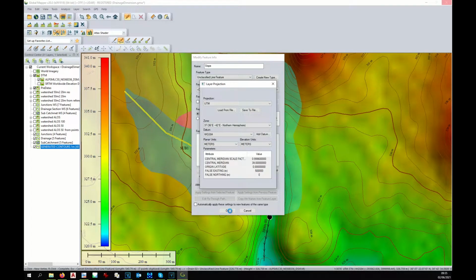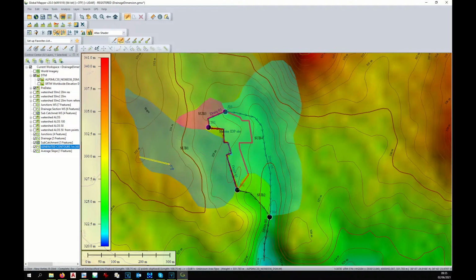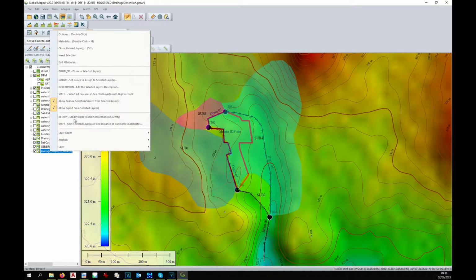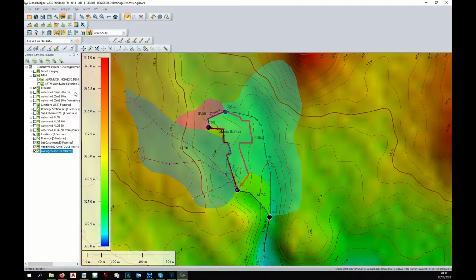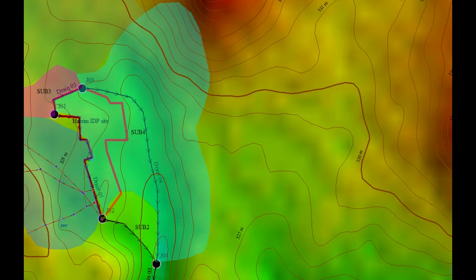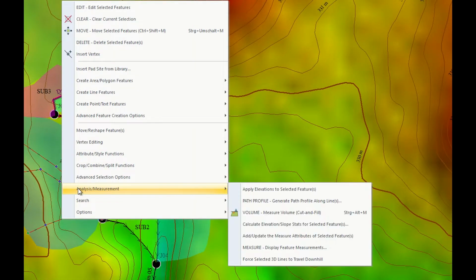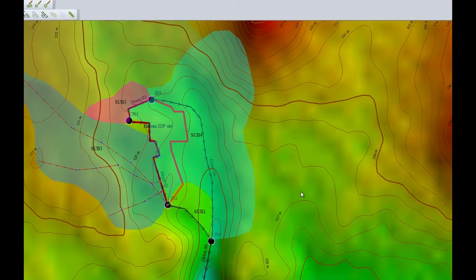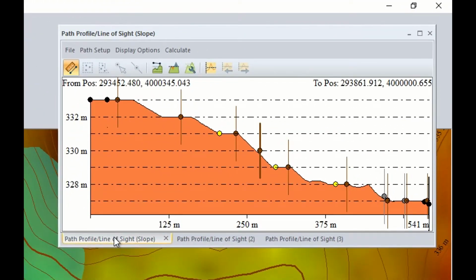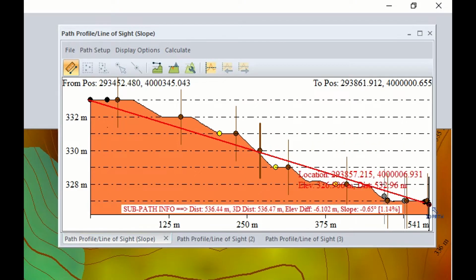You need to cross check the projection again, and here we can make another line here. Try to keep it perpendicular to the contour line. Maybe another one here. Now I select these three lines, I right click on it, Analysis, measurement, path profile.